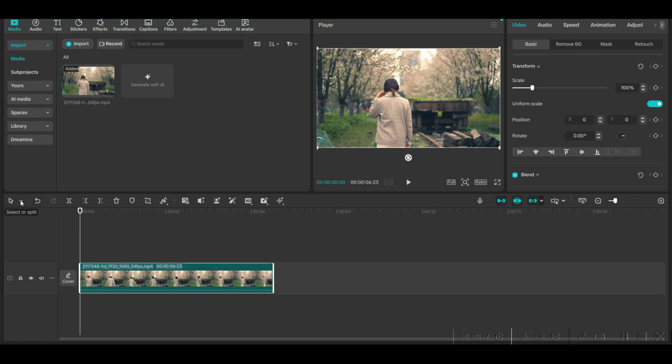We have various options like select or split, and then go back, this Control Z, and this is splitting, deleting. So many options are there. We will learn one by one all these options. So first we'll learn how to remove the background.